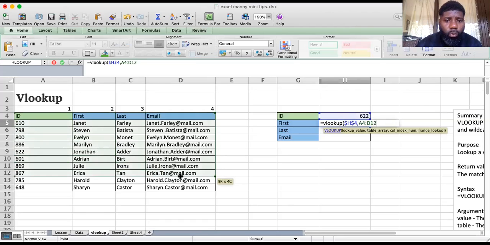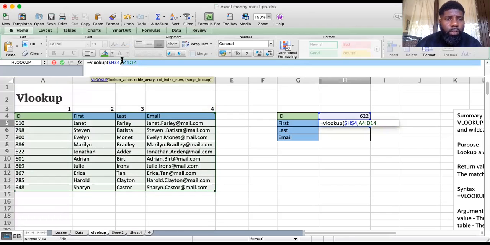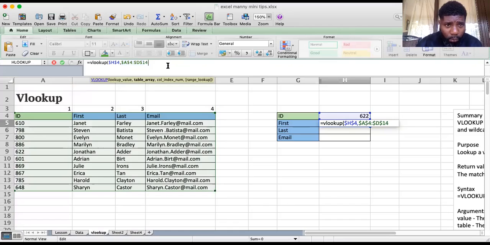So my table starts from ID. I'm going to drag it all the way so it covers the entire database. So as you can see, my table array is A4 to D14. So that entire array is covered. And some people highlight the columns, which is completely fine. If you want to do that, you can. But I'm going to stick to that range because I want this to be very precise. Column gives you the same result, so that's fine. Right, so I've got my table array.